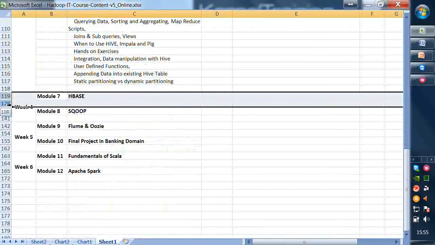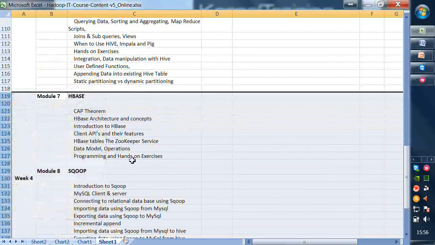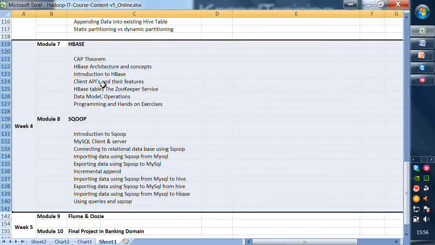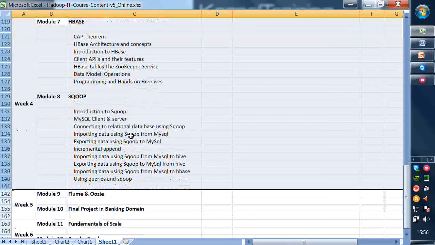And in week 4, we'll start with the CAP theorem, try to understand what's NoSQL and the different aspects of HBase, followed by Sqoop, where we'll try to understand the different aspects of what is Sqoop and things like that, guys.